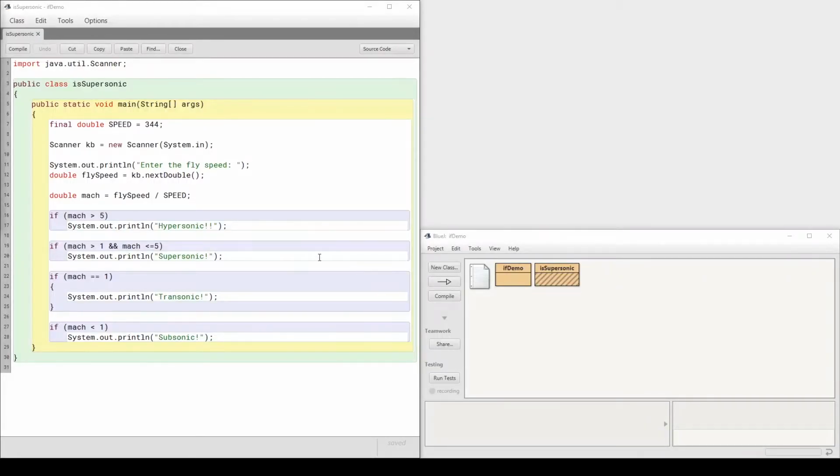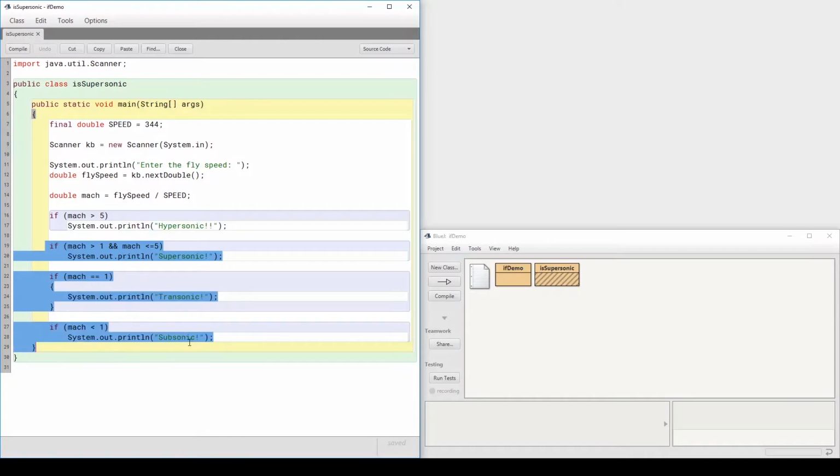This is a demo for the if else and if else if structures in Java. Remember we had the stacked if structure before, which includes 4 if statements. Each is checking for a certain condition or range of a MAC number. Notice here that if you check if MAC is greater than 5 and then you find it to be hypersonic, you will go and continue and ask all of these questions all the way until you finish the code.